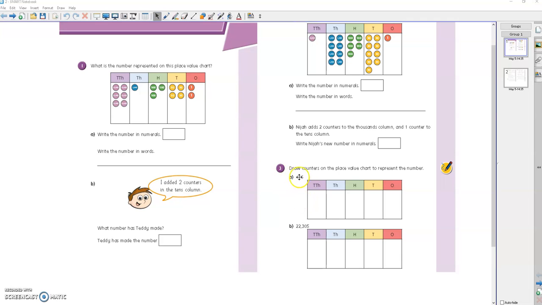For question 3, you've got to then put the counters into the place value columns. So you've got the number 416. Where would the counters go there? And then in the other one, you've got 22,305. Where would the counters go in each of those columns?